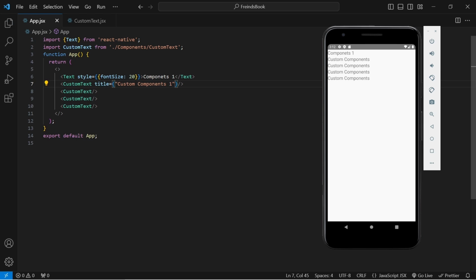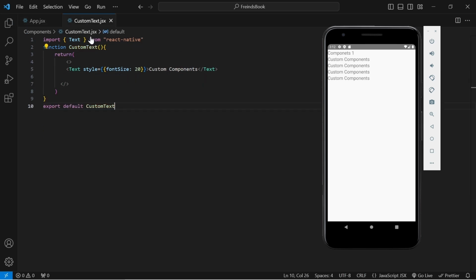I will hit save. Now I will come to custom text.jsx. Here we have to receive those props. For that we have to come here. I will write props here. After that we can remove this manual text. Here we can write inside curly brackets.